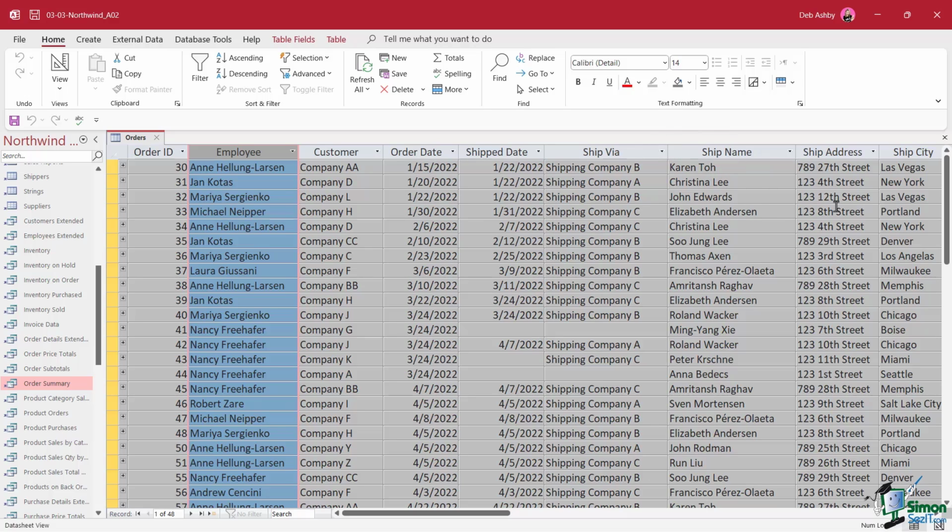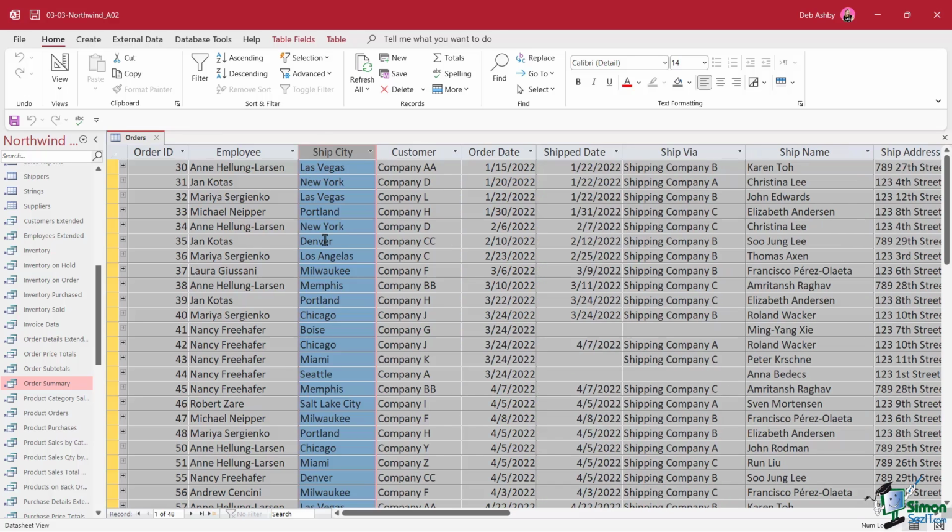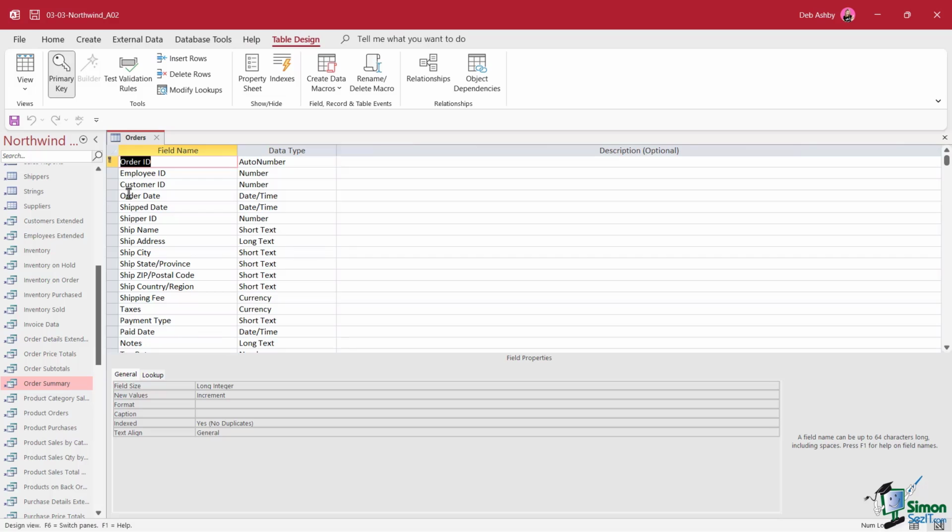So again, let's use the Ship City as our example. Maybe I want to move this over here in between Employee and Customer. And it's really simple to move fields. We can simply click on them, and notice as I drag, we get that black bar that shows me where it's going to be when I let go of the mouse. So when I let go, we've moved that field. Now it's worth noting that now Ship City is the third field in the table. If we were to jump back into Design View, you can see that it doesn't actually reorder it in here.